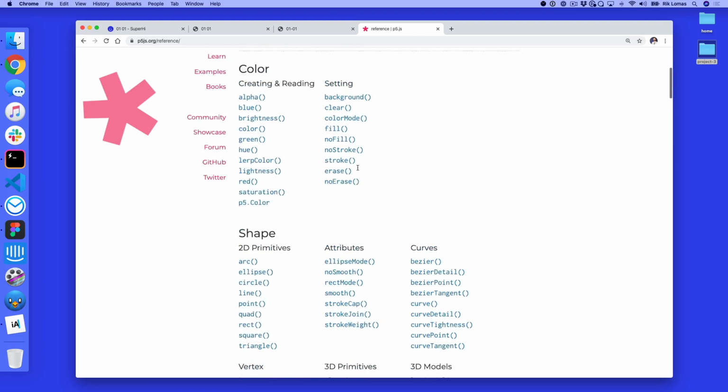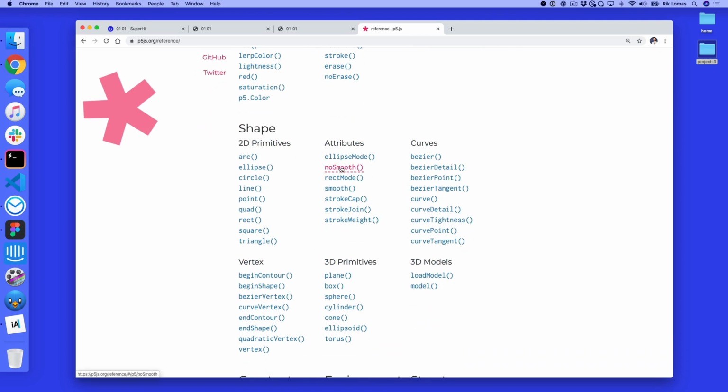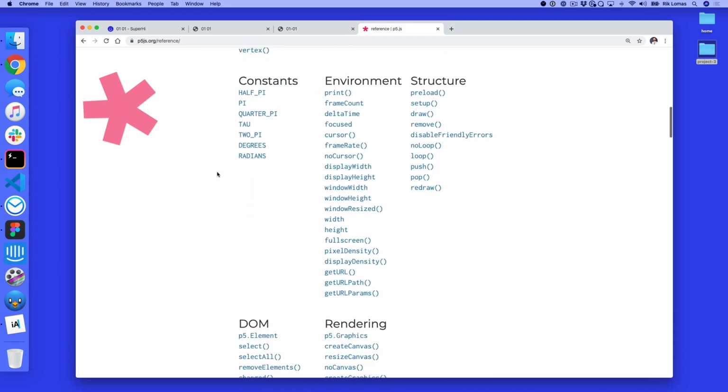There's a ton of stuff in here that we can find. There are things like color. We can add ellipses in here. Where is it? Around here somewhere. There it is, up there. So there are all these different things that we can add into our project.